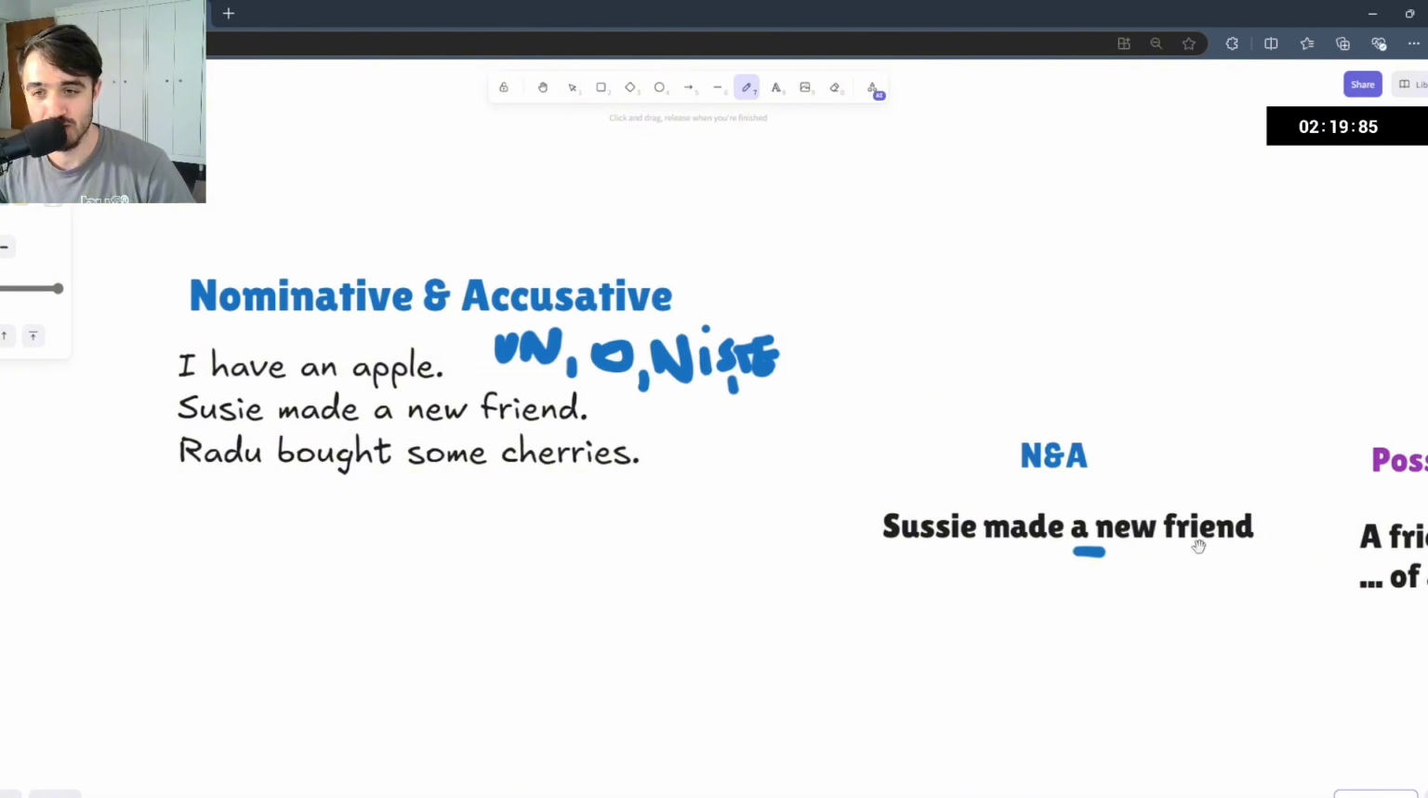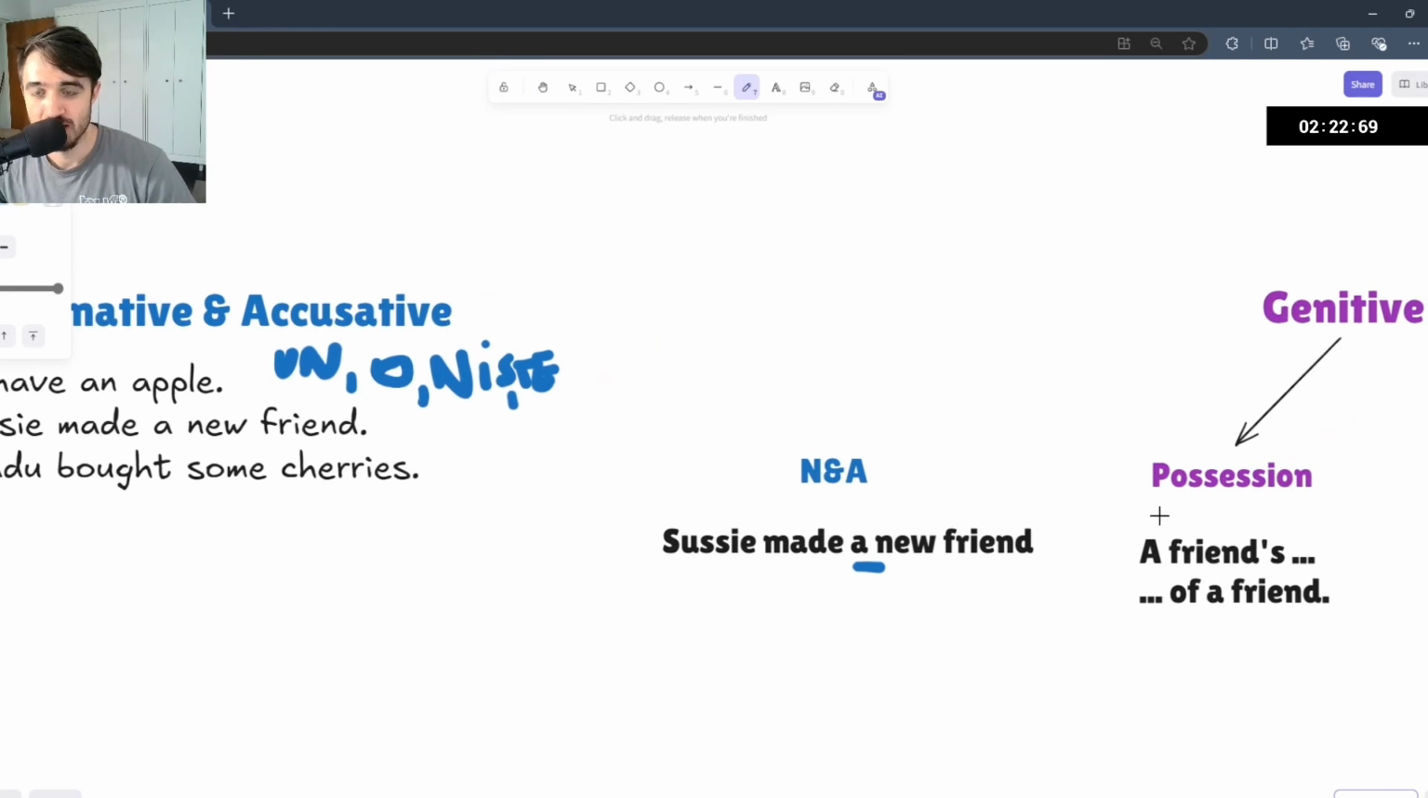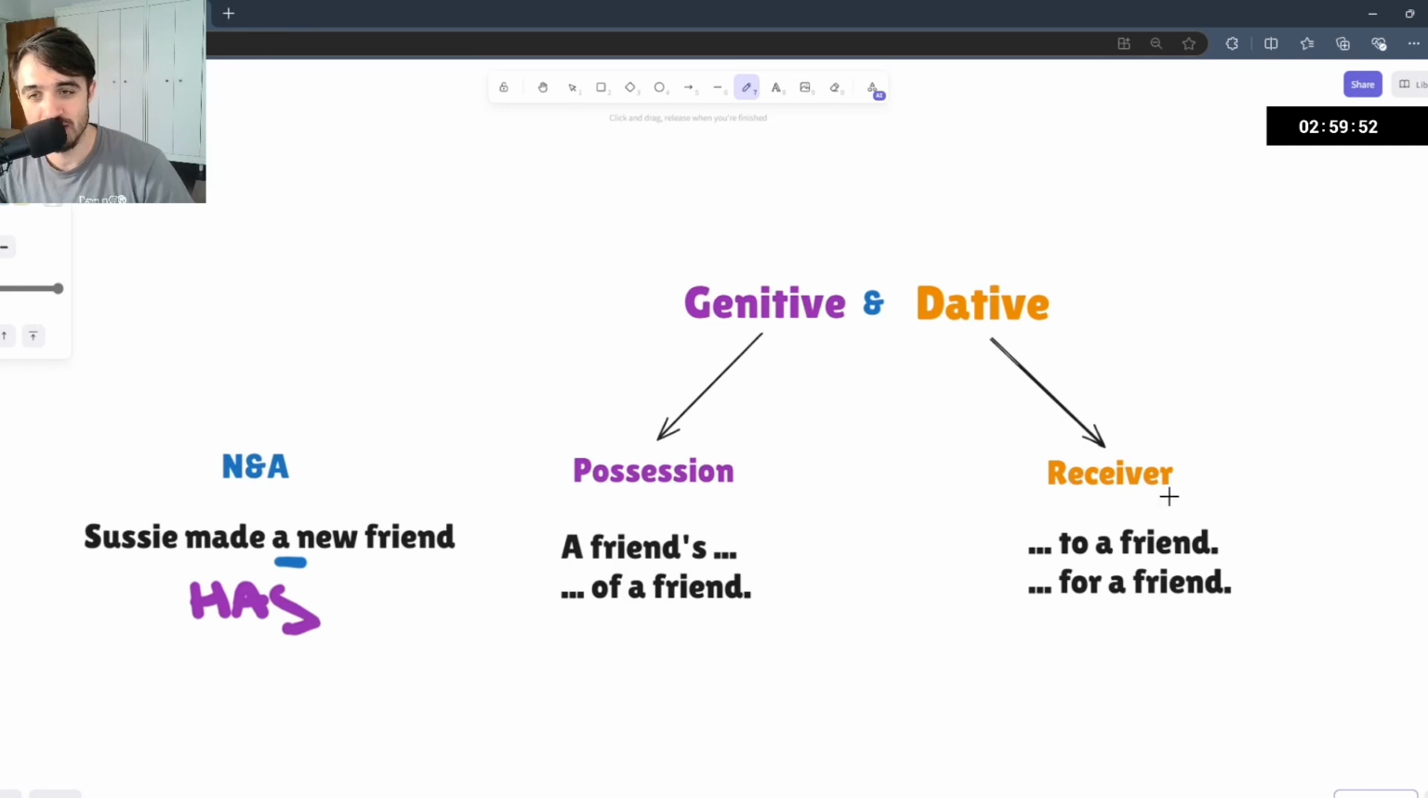So if we try to switch that to, for example, genitive, in genitive we will need some sort of degree of possession. So Susie made probably might need to change to something else. So Susie has, for instance, a friend's something, item, clothes, I don't know, phone, right? Or Susie has, let's switch this to purple, something of a friend, the hat of a friend's hat. This is genitive.